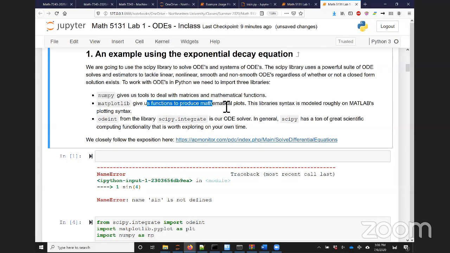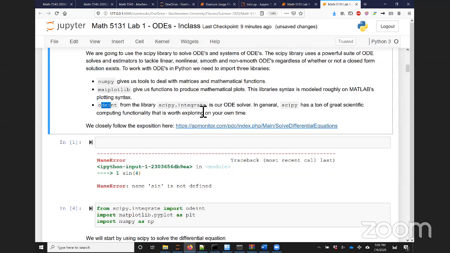Matplotlib is going to allow us to produce plots. The syntax for Matplotlib is roughly the same as MATLAB's plotting syntax. There are a few differences, but it's pretty close. So if you're comfortable with that, or if you've used it before, it should be pretty familiar. And then ODEInt is going to be our ODE solver.